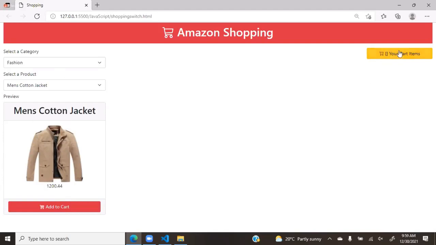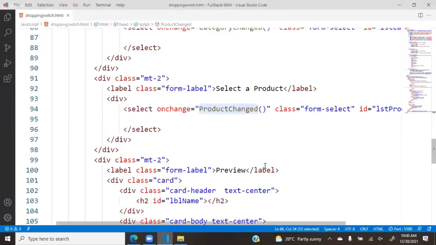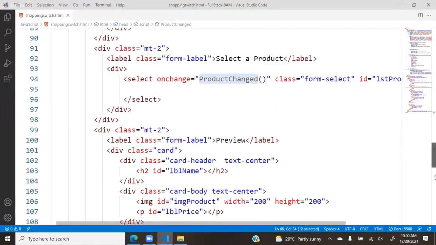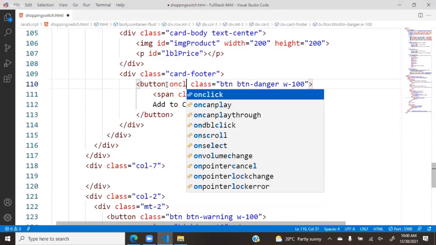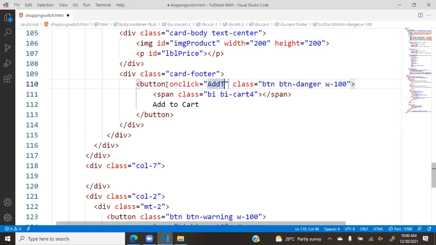Now, after selecting, when I click on add cart, it should be added into shopping cart and it should show right side that it is added. How many items are there in the cart? Okay, let's do that now. So what we have to do now, extra work is on this button click, right? So on this add to cart click, on click is equal to add to cart click. Okay.